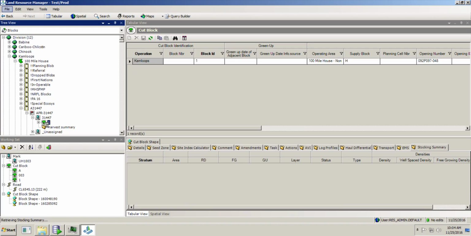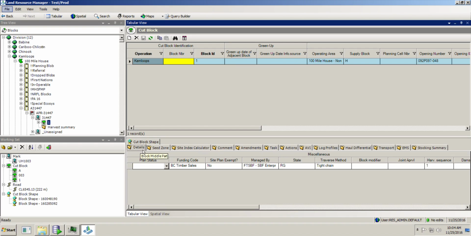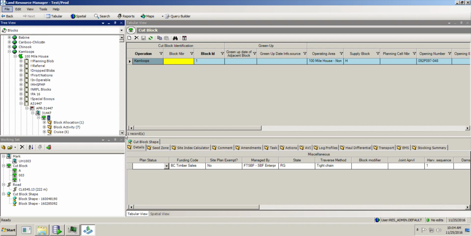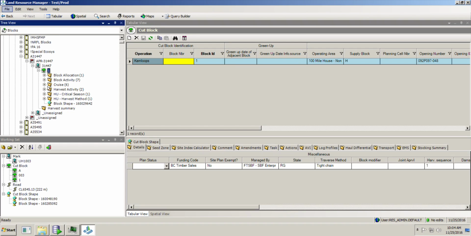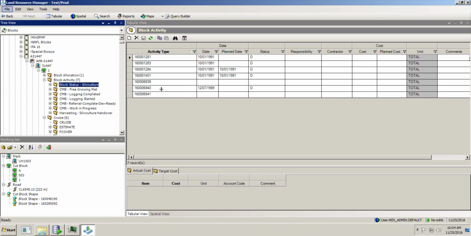If I click on my block here, you will see that the information in what's called the tabular view on the side changes. So my block information, the header information is up here, and our tabs or child tabs are down at the bottom, various information related to our cut block. If I continue hitting the plus sign in the tree view, more information is available to me without having to drill down or pop up additional screens. So I can see my crews if I want. I can see other available pieces of information if they're in here. I can see my block activities, for instance, and work in here.